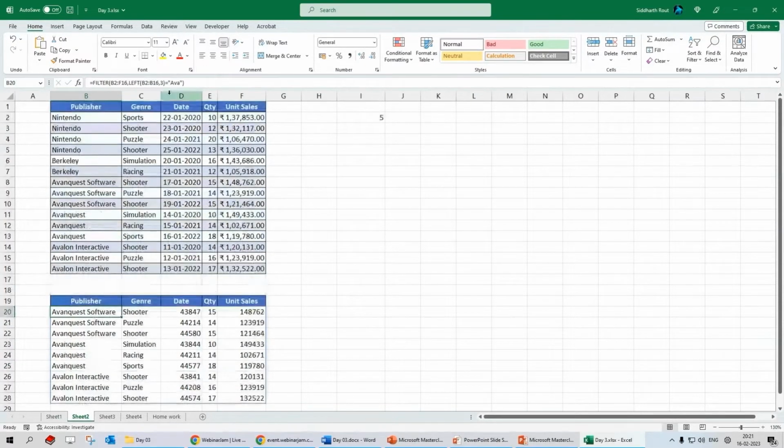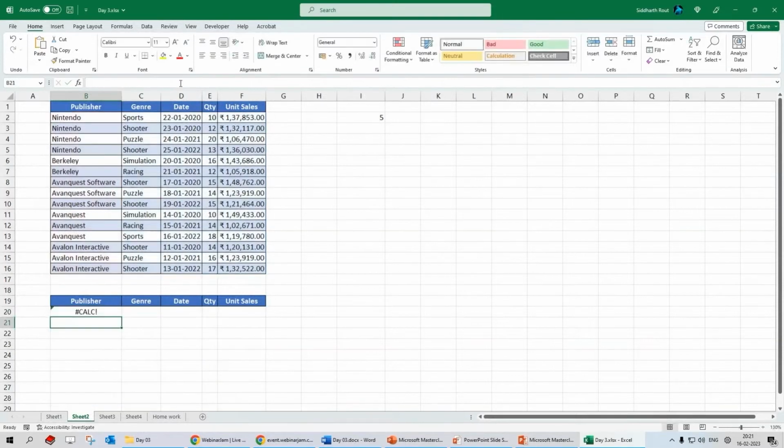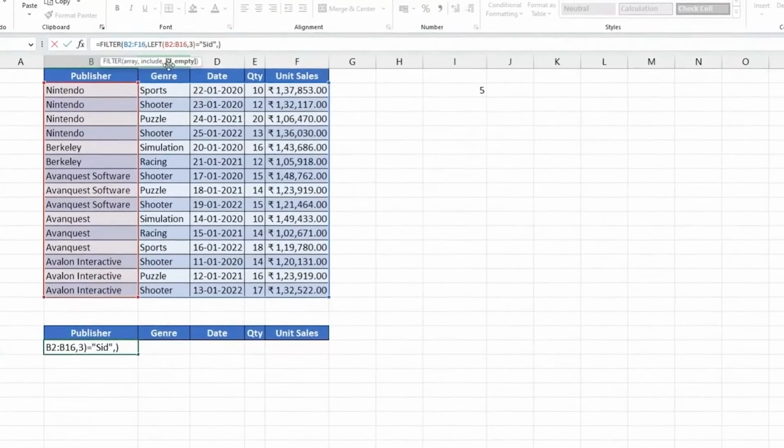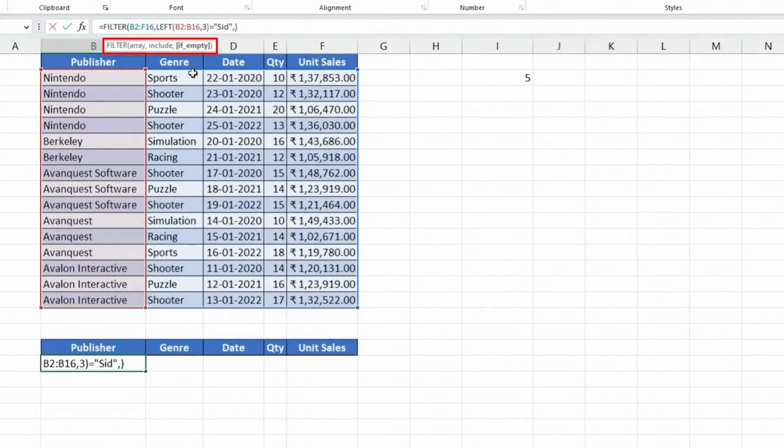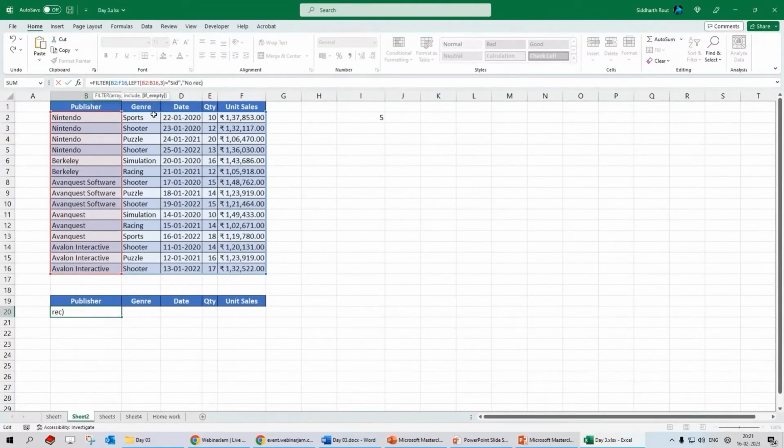But let's say if I type SID, there's nothing with SID, I get an error. But I don't want an error happening. I want to show that the records are not found. For that, we have something which is called if empty. That means if we did not find the results. So I will type here the message, no records found. And if I press enter, I'll get no records found.